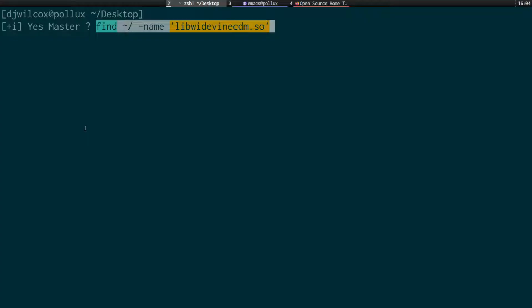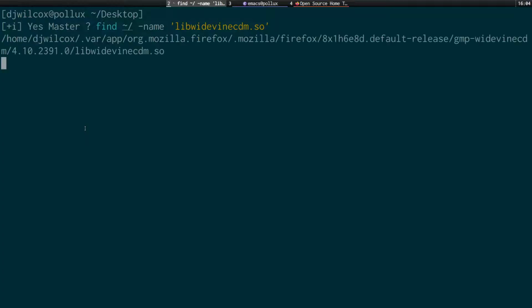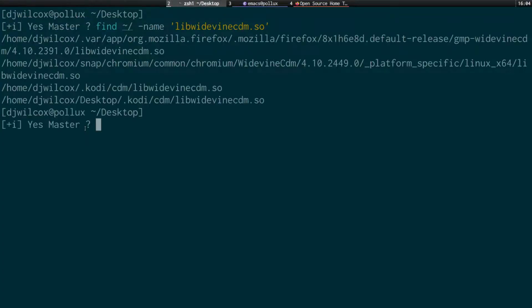So switch across to terminal. So find ~/ -name 'libwidevinecdm.so'. Give it a second or two. What I have is I've got Firefox installed through Flatpak and Chromium installed with a snap. And what you'll see here is the two locations of the libwidevinecdm.so file in Firefox and in Chromium.